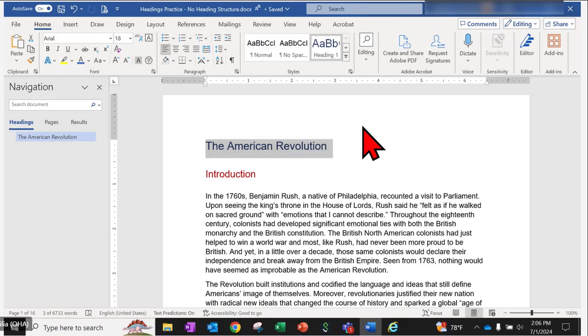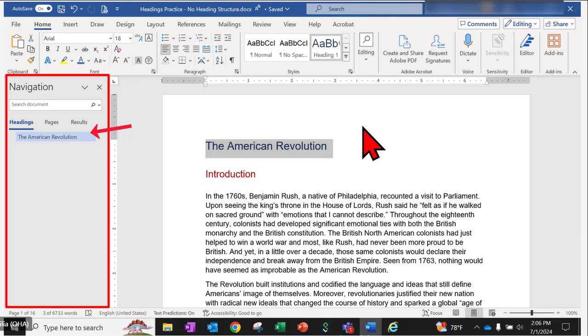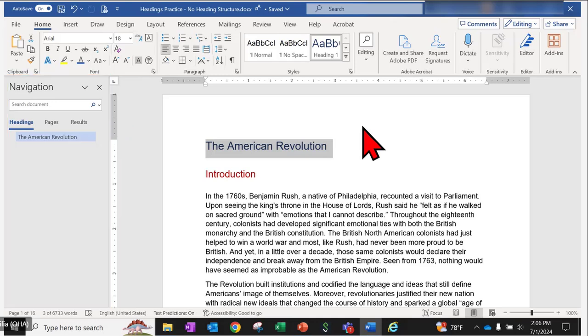As you can see in our navigation pane on the left, this text has now been added to our headings list. Repeat these steps to identify all the headings in your document, keeping heading levels in mind. Heading levels are very important for accessibility because they signify a parent-child relationship between a heading and the associated content.